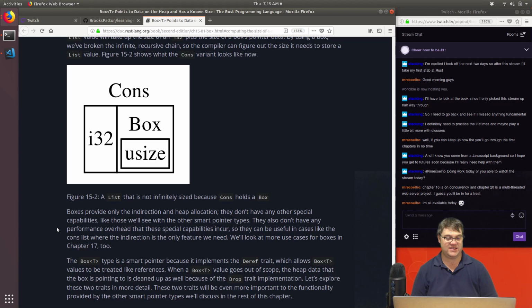The Box<T> type is a smart pointer because it implements the Deref trait, which allows Box<T> values to be treated like references. When a Box<T> value goes out of scope, the heap data that the box is pointing to is cleaned up as well because of the Drop trait implementation. Let's explore these two traits in more detail. These two traits will be even more important to the functionality provided by the other smart pointer types we'll discuss in the rest of the chapter.